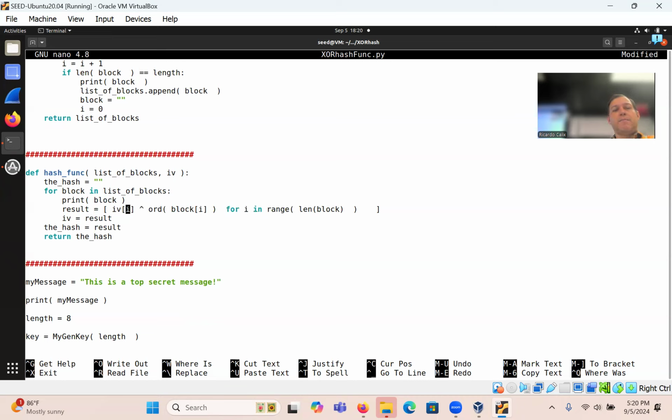And that list becomes result here, and then it becomes IV. And then in the next iteration, when I grab another block, I am comparing it to it. Do you guys see that? All right. And then at the end, the last result should be the thing that becomes the hash. Do you guys see that? Again, I can repeat it, you know, let's keep going.